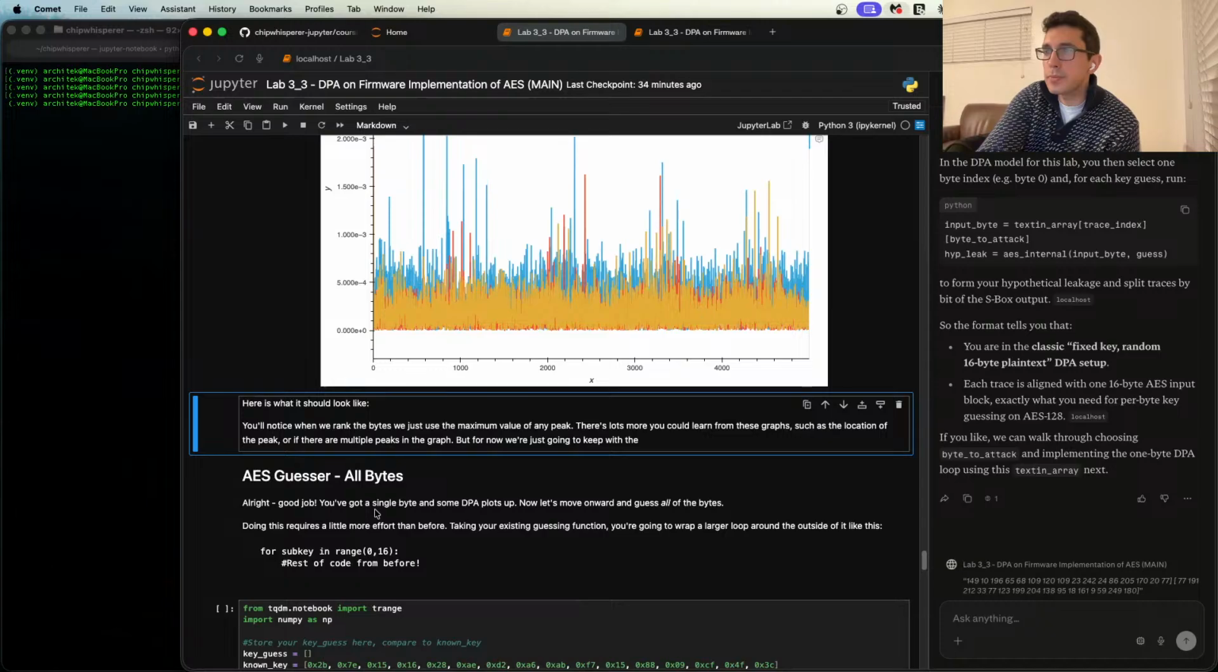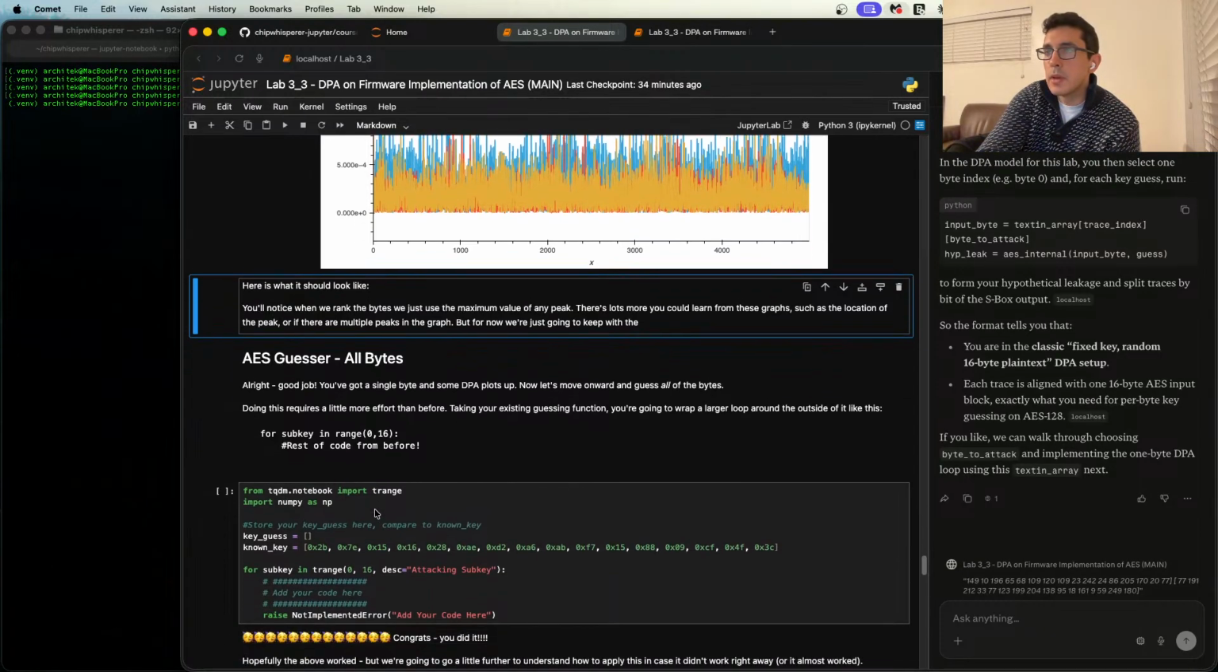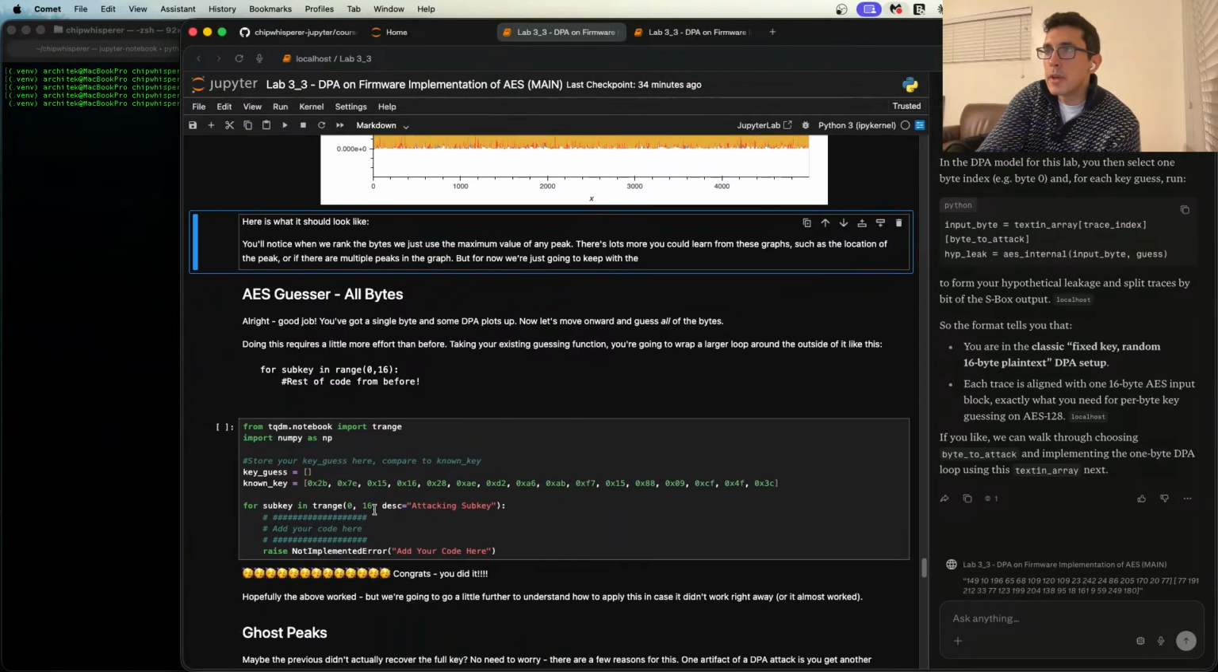AES guesser, all bytes. All right, good job. You've got a single byte and some DPA plots up. Now let's move onward and guess all of the bytes. Doing this requires a little more effort than before. Taking your existing guessing function, you're going to wrap a larger loop around the outside of it, just like this.